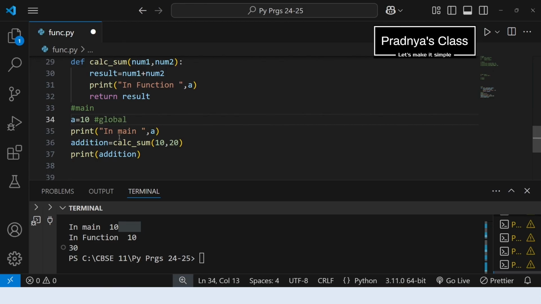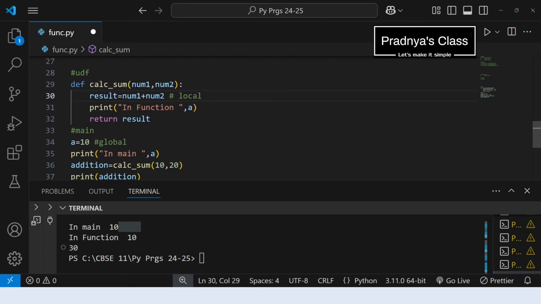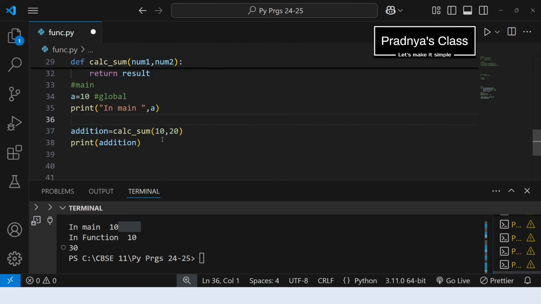It means A has global scope. It is accessible throughout the program, even inside the block. But look at these variables, number 1, number 2 and result. These are local variables because they are declared inside the block. If you try to access them outside the block, you will get an error. Let's try to print the value of result.